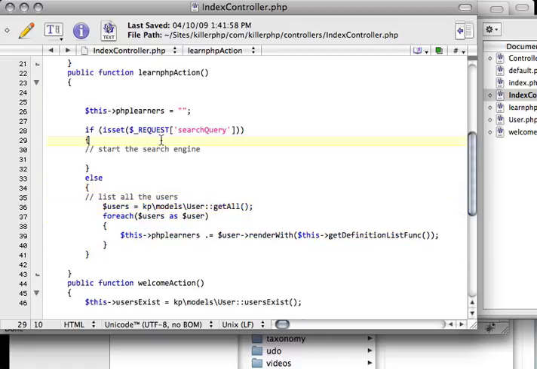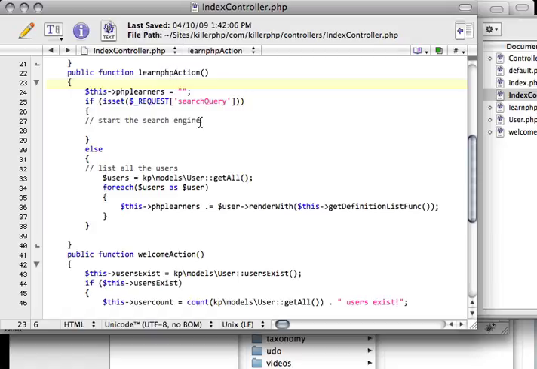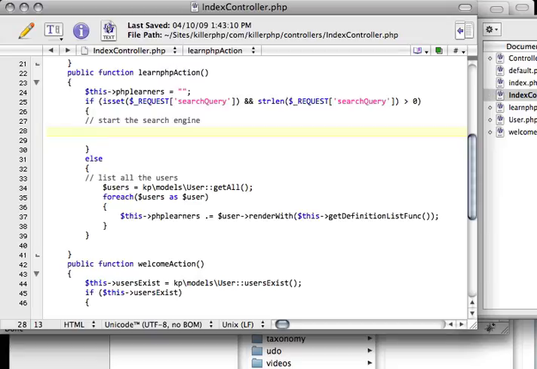So what's nice about this is that we've basically isolated our control flow. So if the search query is set, and we've actually put something in it, if the string length is greater than 0, then we want to start the search engine. What does that look like?